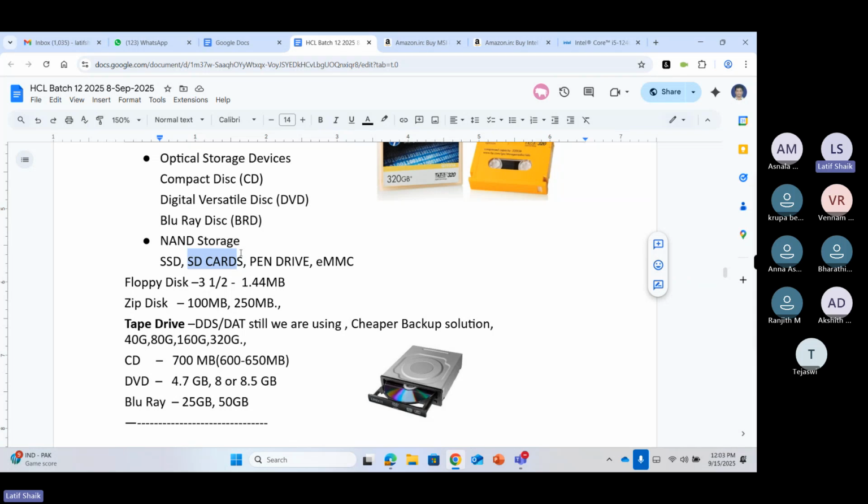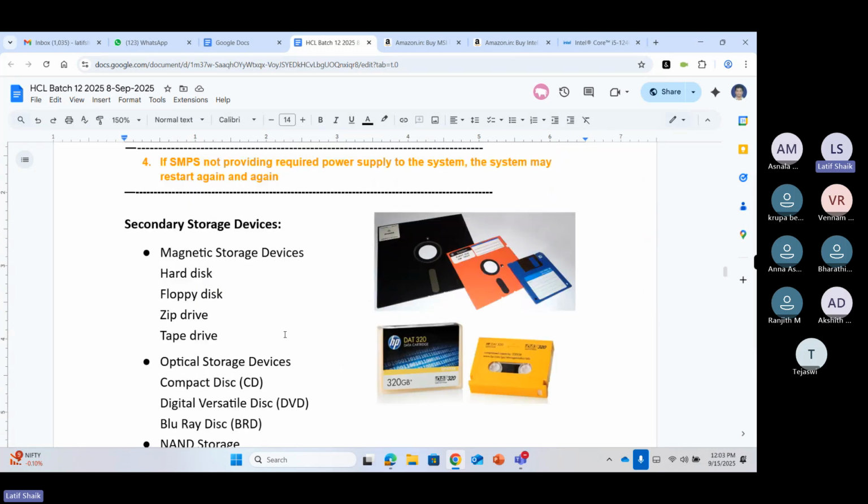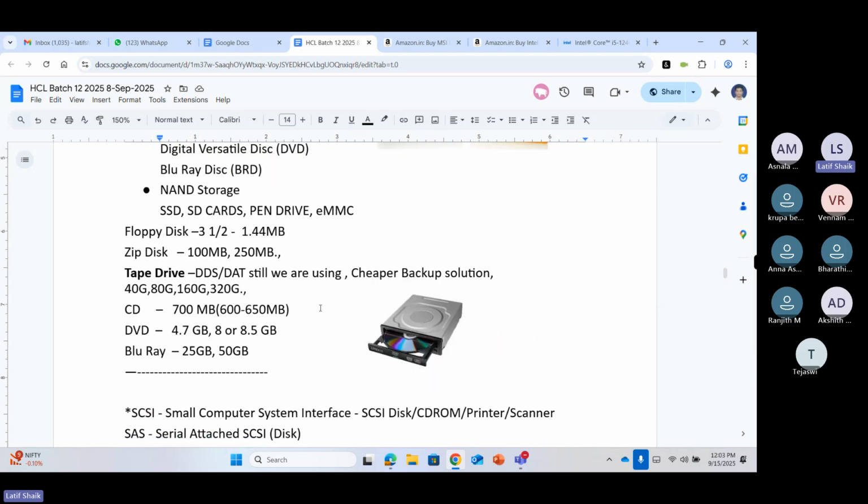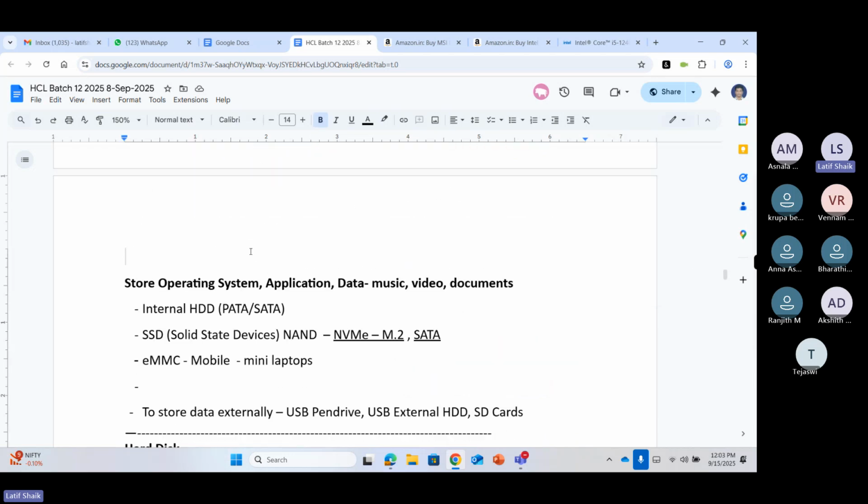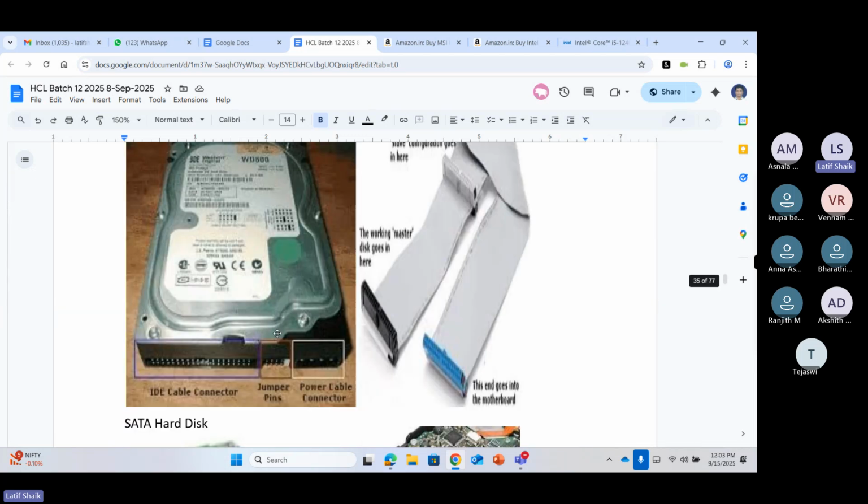Generally, guys, I would show and explain each and every component, but we do not have that much time. The important ones are the hard disk and SSD, which are very important to understand. Okay, so that's why I added everything here.